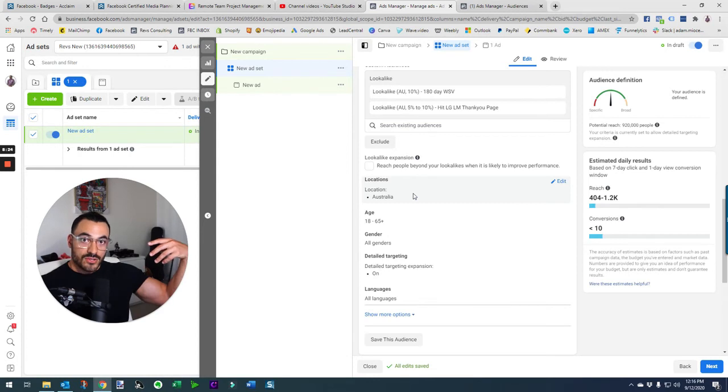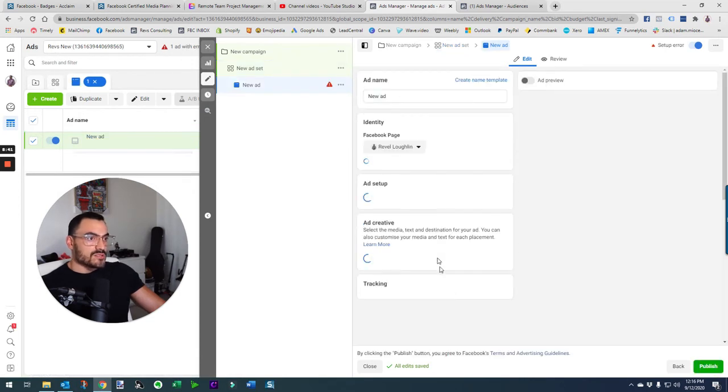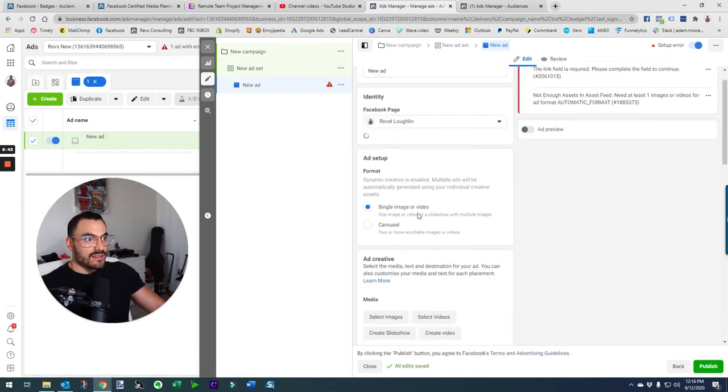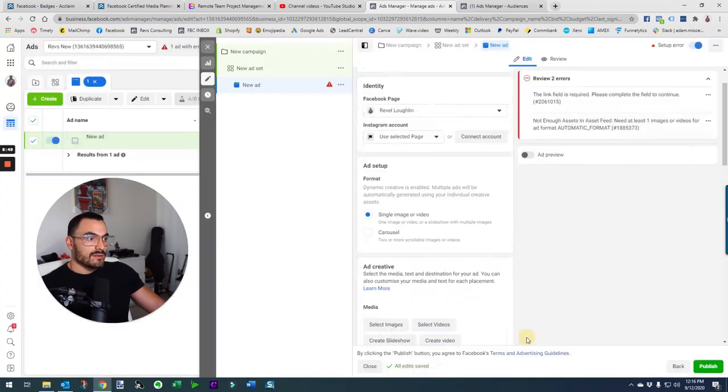If I wanted to advertise in the UK, I'd have to do the same and then include them in here, and then advertise to those three countries in the one ad set. Just want to be really clear on that. As we go down, leave automatic placements on, please. You'll get better results. And then as we go next, we're just going to create an ad as we normally would. So I'm just going to breeze through this very quickly.